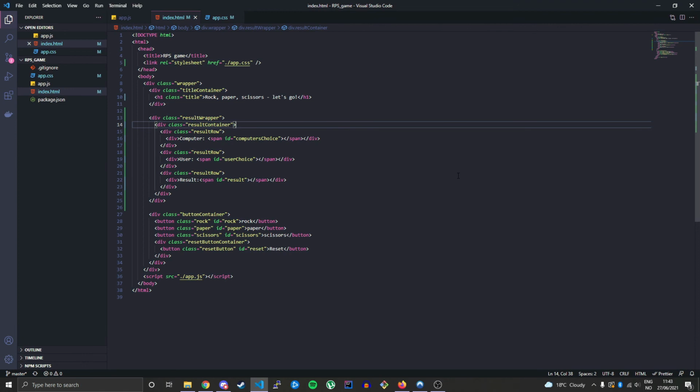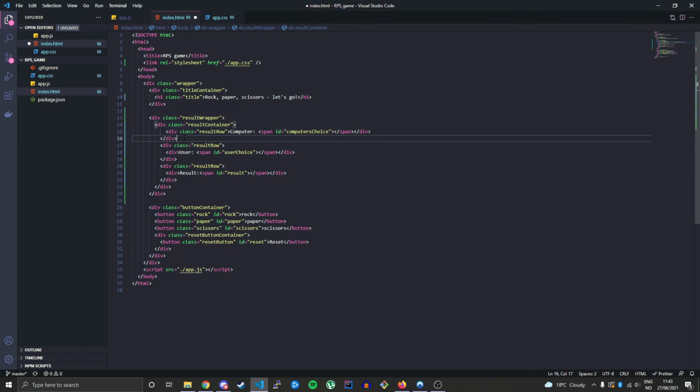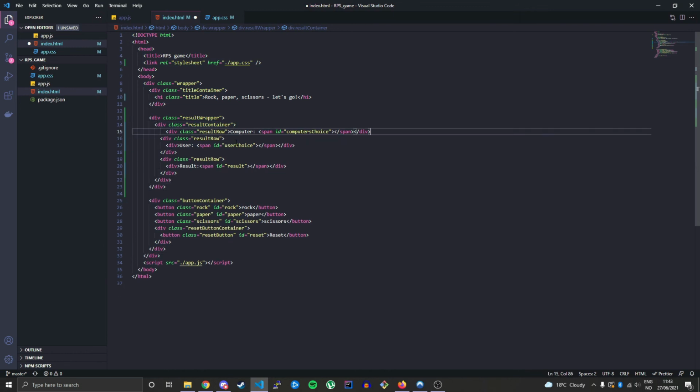I realized that I've made a mistake here by making an outer div for this. This is actually not what we want. We want to put this class inside here. So then we can just delete these outer divs.